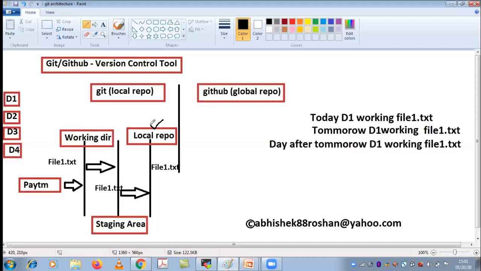One more piece of information: this local repo is your Git repository only, guys. Are you getting my point? This is the local database of your Git repository. Once the file is in the working directory, it is moved to the staging area, and finally you save it to the local repo. So this local repo is your Git database.